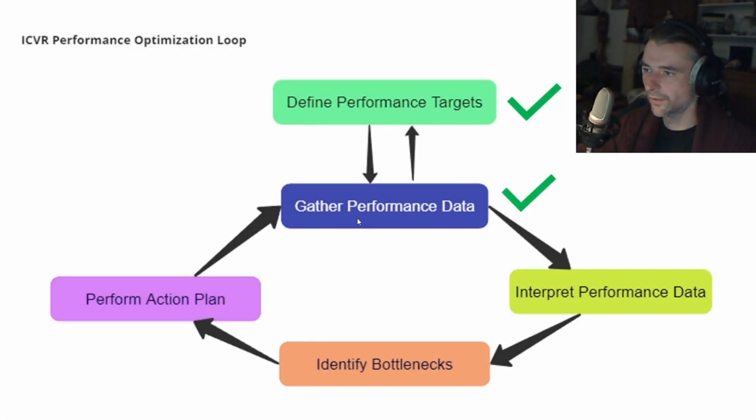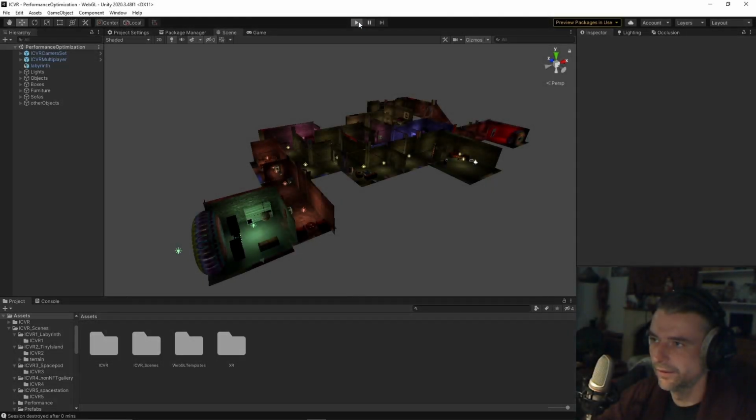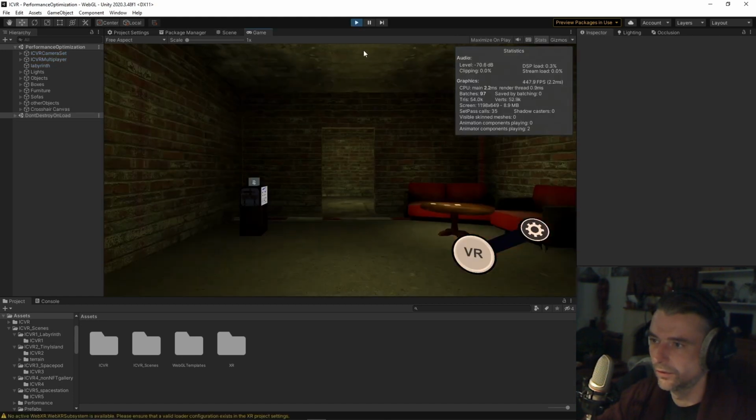Okay, so we gathered the performance data, and now it's time to interpret that data, identify bottlenecks, and make an action plan. So let's go back to Unity. Okay, let's press play. Don't move. And let's see what the initial numbers are. So we have 97 batches and 54,000 triangles.